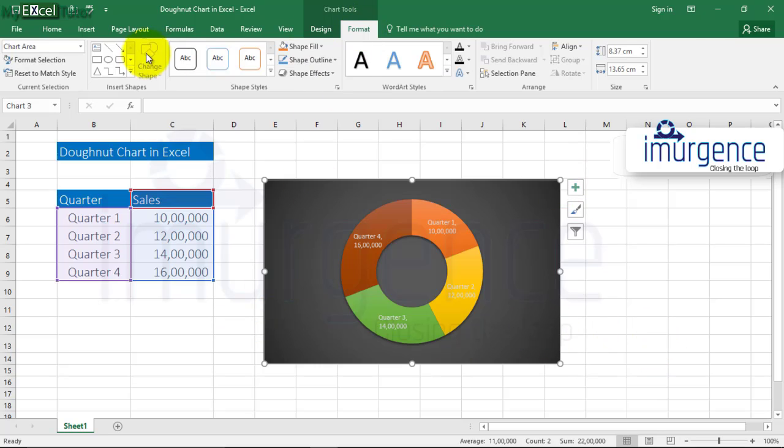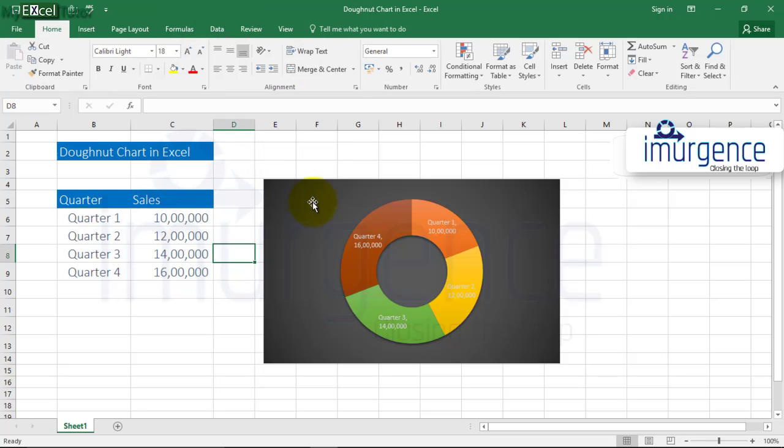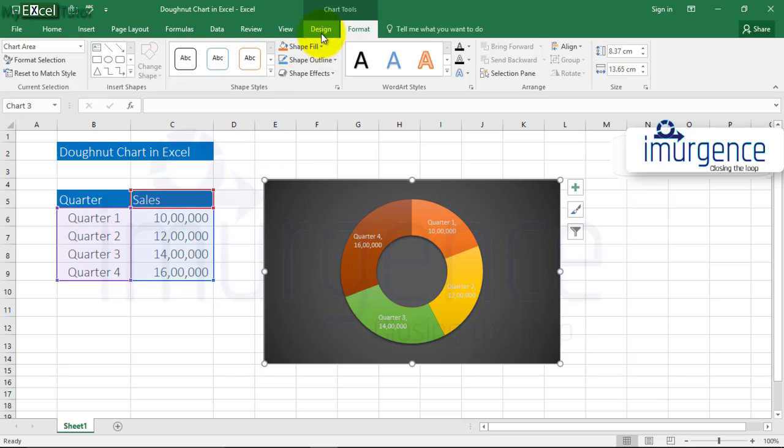You can go to formatting to add a lot of personalization to it, like shape fills and outlines and effects and text colors. There's a lot you can do. So this is how you create a donut chart in Excel.